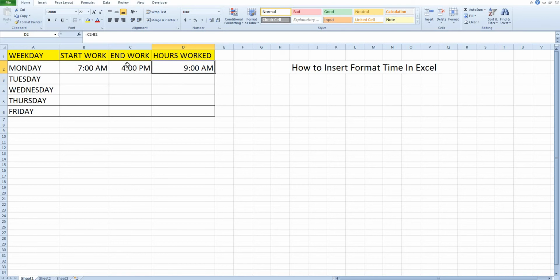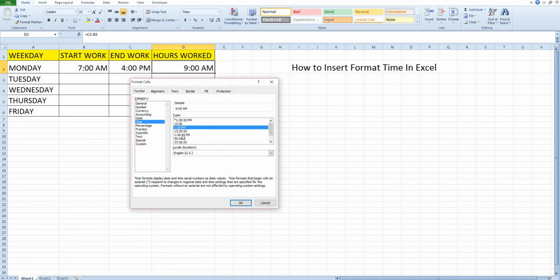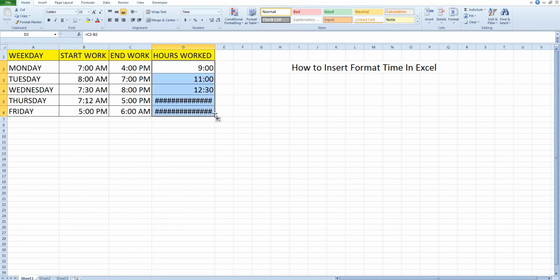So select this one, right click, go to Format Cells. In Format Cells, instead of this one we need to select hours, then click OK. Then select the bottom corner and drag it down. So here it is showing some errors. This is because the employee started and finished their work at midnight. The working time started at 5 PM and ended at 6 AM.